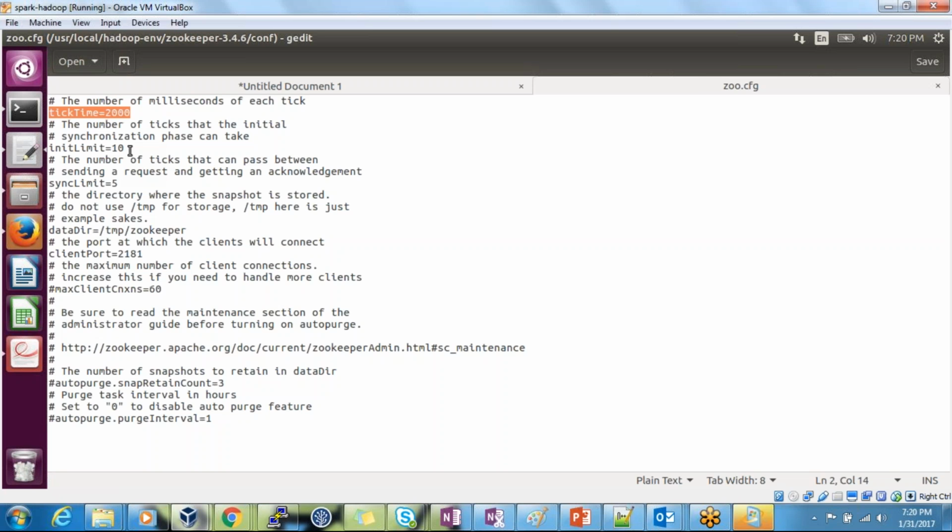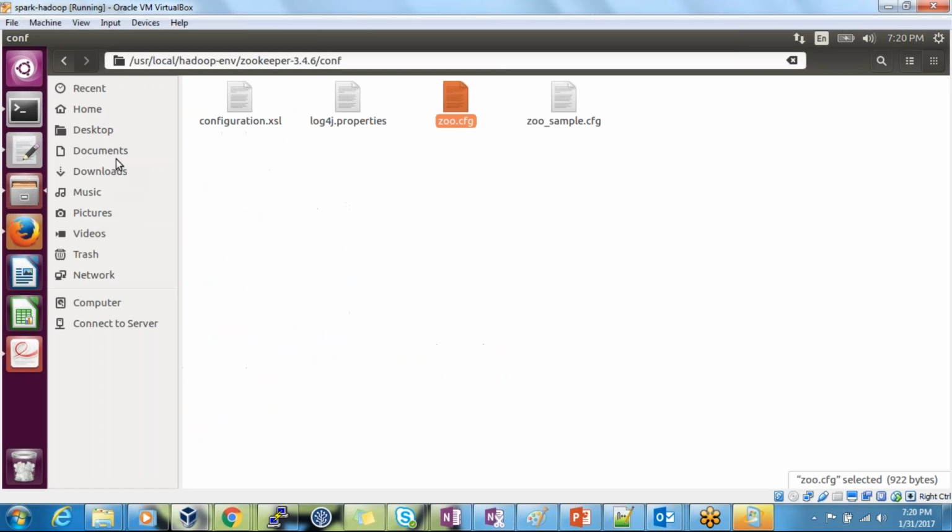Okay, and the other configuration is your dataDir. By default it will be in this location. If you want, you can go ahead and change this location, or for the time being you can keep it in the same location. But I like to keep it in this location.